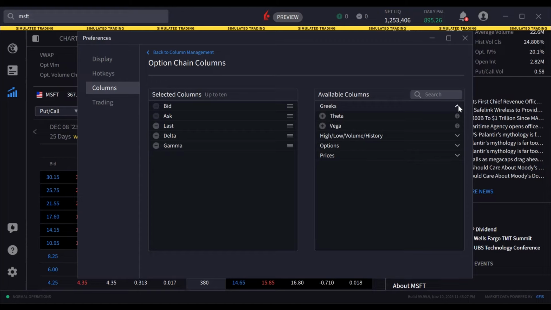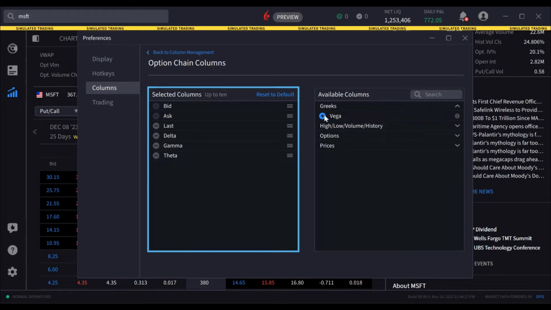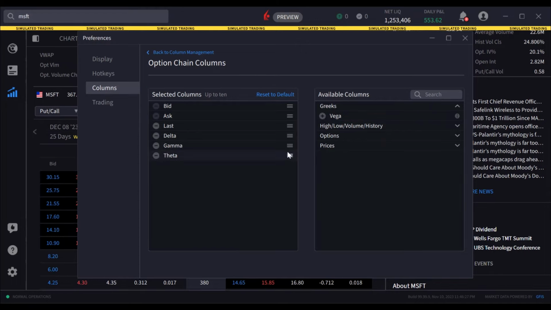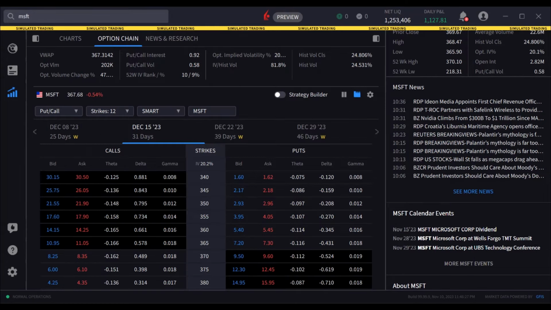Expand an area, and when the user clicks an item, it will disappear from the available and appear on the selected columns. To reorder an item, depress and hold the mouse right-click and drag the item to the desired order. Use the minus sign in selected columns to remove a field. When you're done managing option chain columns, simply close the box and your changes are automatically saved.